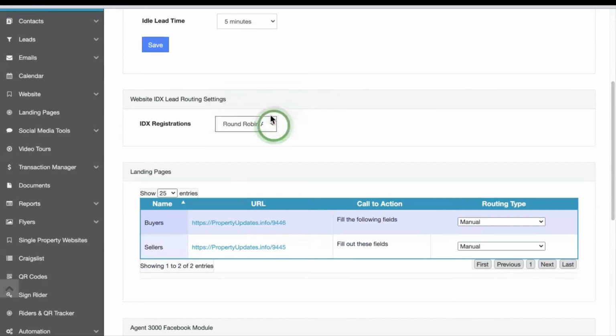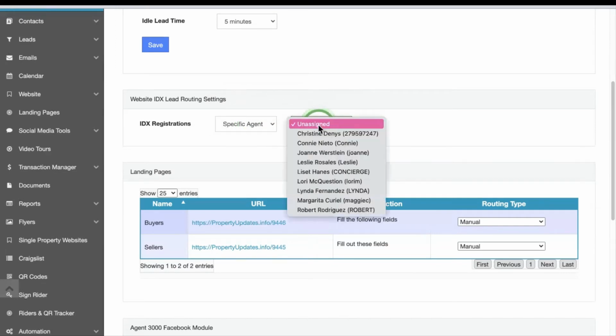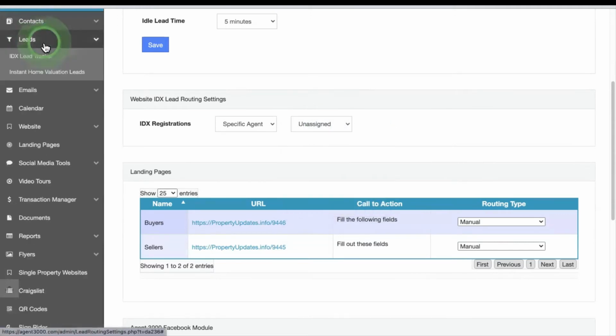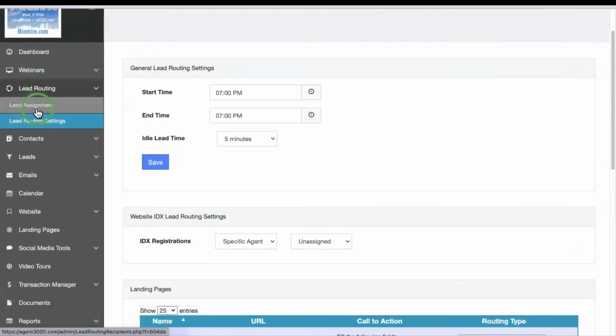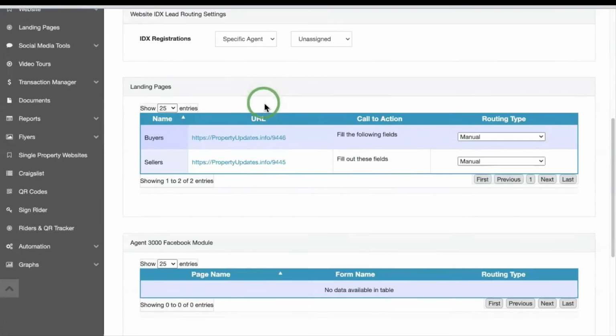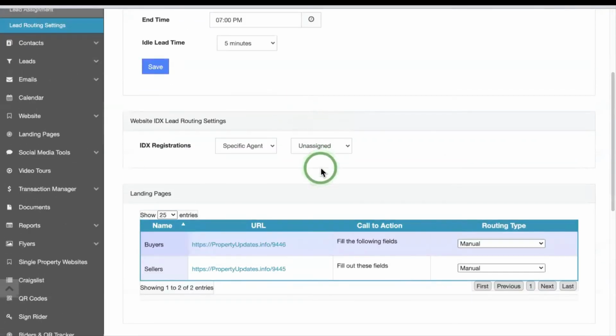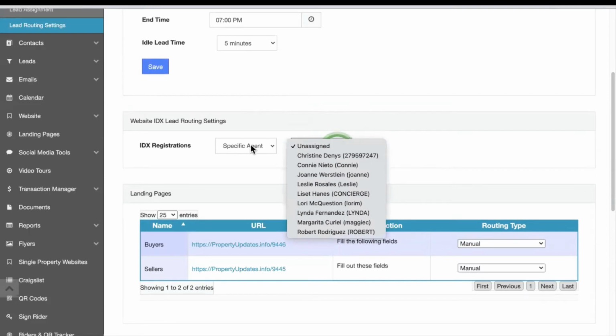Specific agent means that you are going to have all of the website leads go to a specific agent that is on the team. This list comes from whoever you have added under the routing, under lead assignment. So the team that's available to receive these leads is going to be whoever you've added under lead assignment. So let's say I have a top producing agent and I want my leads to go to that person. And then from there, if they can't do it, then I can send it to someone else. I'm going to go ahead and specify the agent.